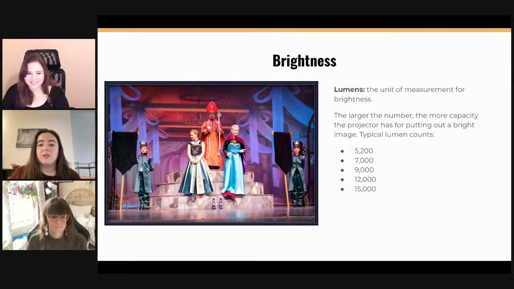If you think about your other lighting instruments, the further away the instrument is from what you're lighting, the dimmer the light will appear, but the wider the wash of light will be. The same is true for a projector. If you put it close to the surface, it'll appear really bright, but your image will be smaller.